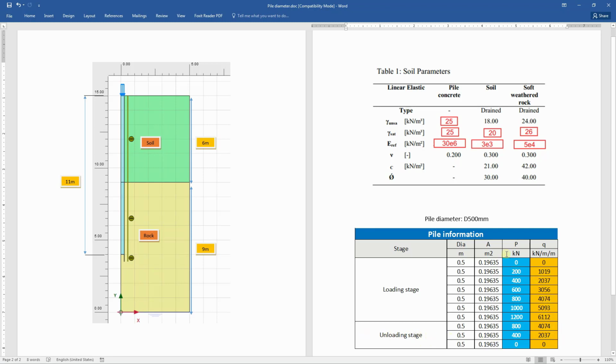And this is the unloading state. And you see here for the loading state, we have the step load at 0, 200, 400, 600, 800, 1,000 and 1,200. This is the static load in the pile head.